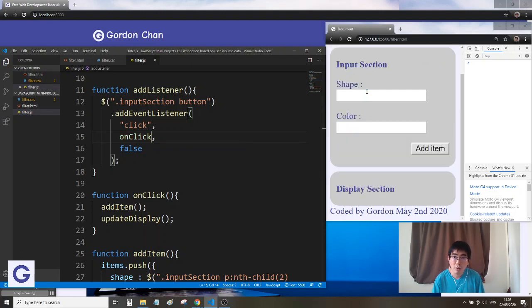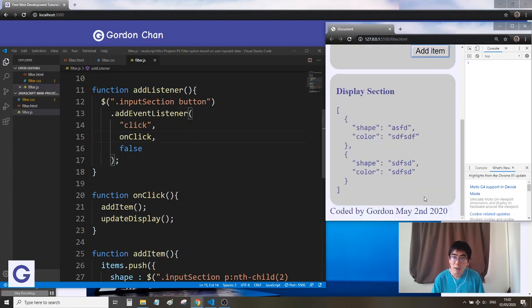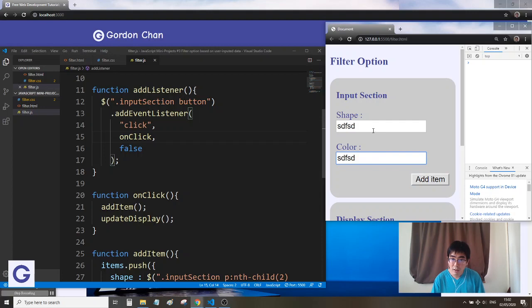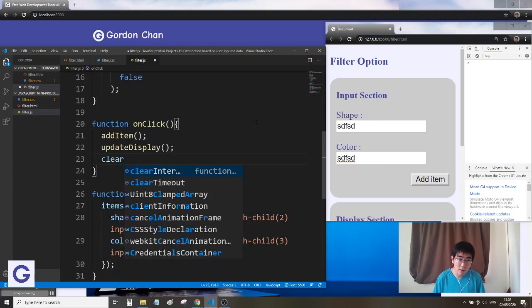Okay, so now if I type something here, anything, it is added. If I type something else, it is also added. If I don't want this to stay here, if every time I want this to be cleared, then I need to add a function called clearInput.